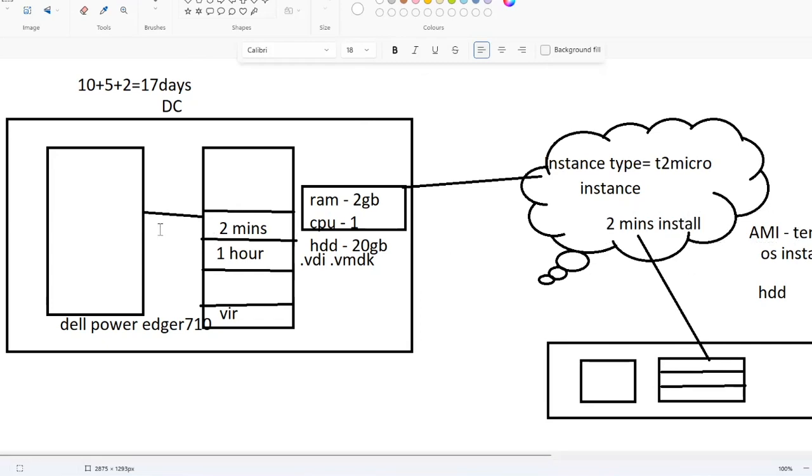So you see, compared to physical to virtual, it takes 1 hour to install the server. But in AWS, it takes 2 minutes to install the server because of the already predefined environment. You can select it and apply, and it automatically launches in 2 minutes.